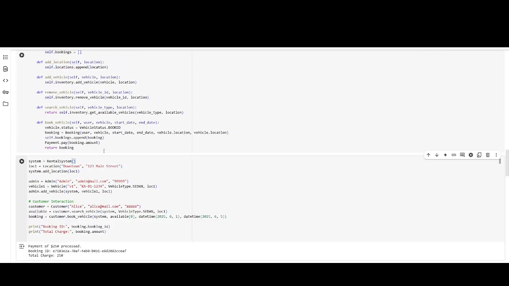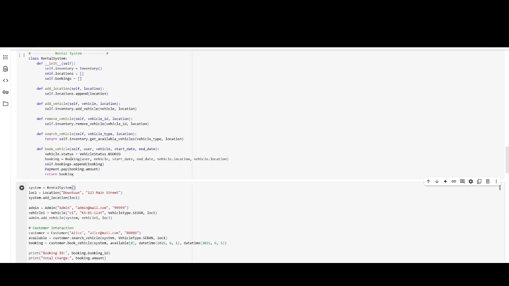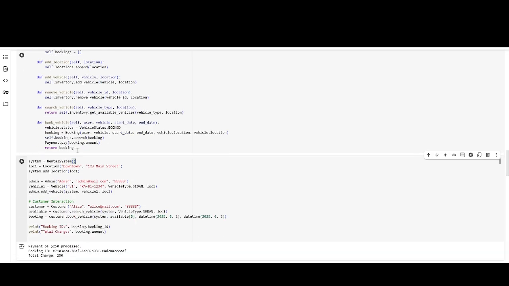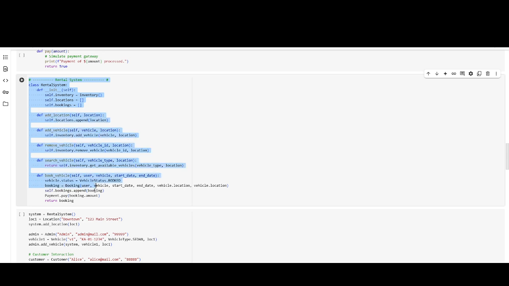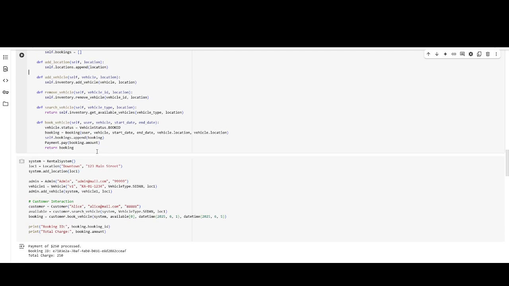You first create the main system that you want to build. So here we first create the rental system, and this is the rental class. It has all the information: what locations this system contains, what the current bookings are, and what the inventory is. And it has the power of adding a location. It's a very upper parent class that is managing all the inventories and all the locations.